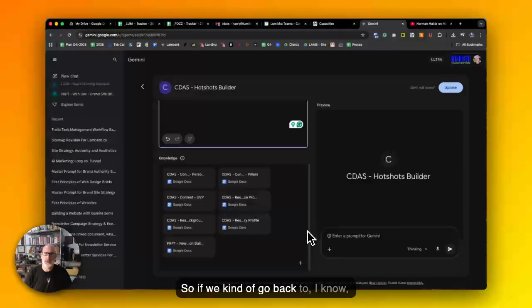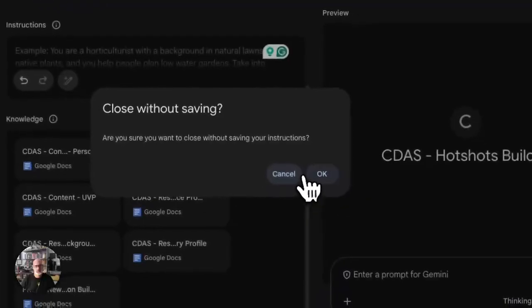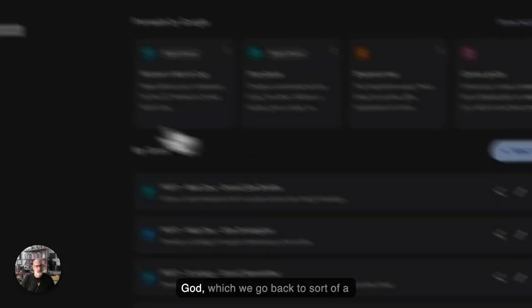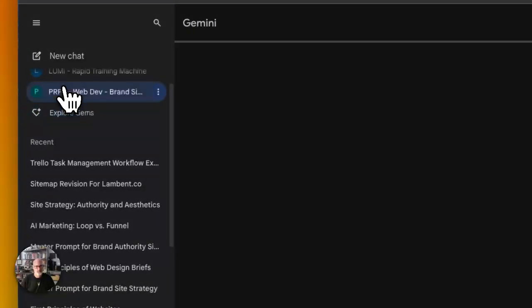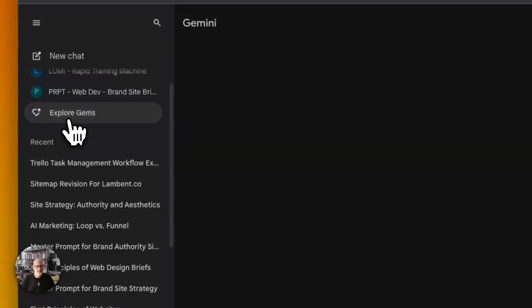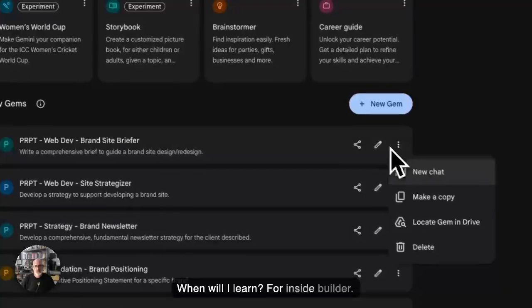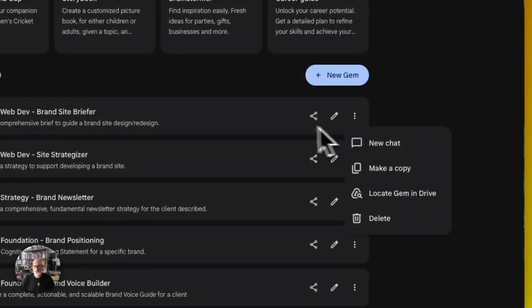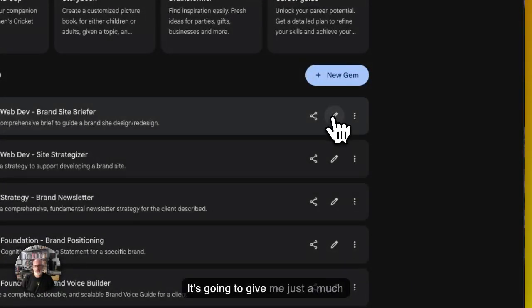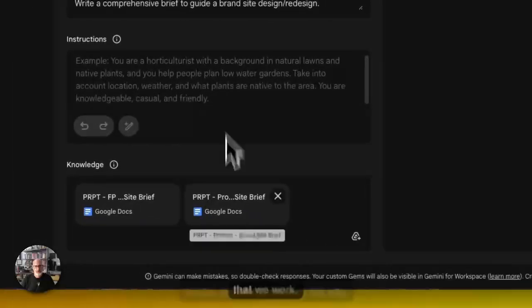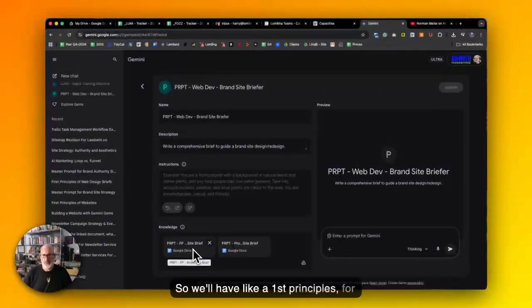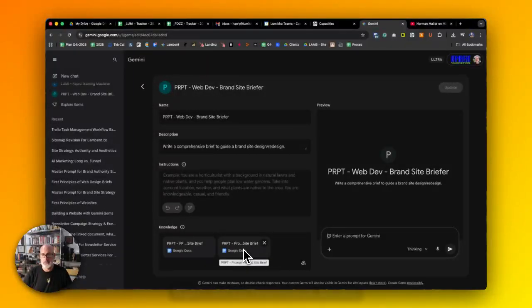So if we go back to, and I just clearly cut corners here. But if we go back to sort of a generic, it's not going to get it done. When will I learn? For Insight Builder, it's going to give me just a much clearer picture of the way that we work. So we'll have a first principles for these prompts, and then the actual prompt itself, right? And the first principles, we also have a prompt for that.